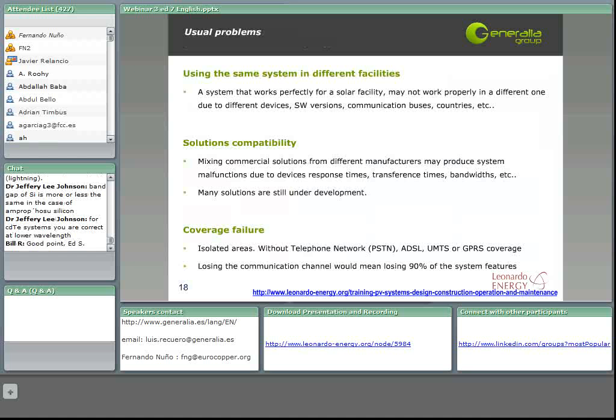The most usual problems that we might find within the communications in a PV facility are using the same system in different facilities, the compatibility for different solutions, and the coverage failure.